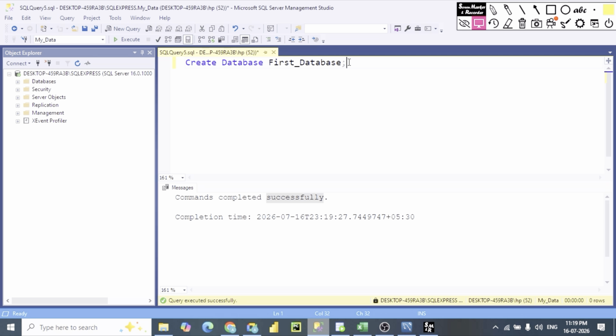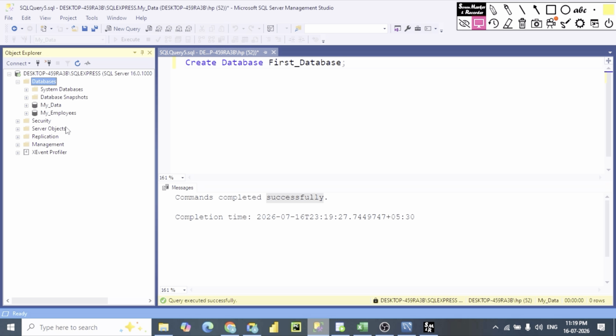Now let's verify whether our database is actually created or not. For that, I will go to the database section which is available here. I'll just click on this plus button. Now you can see there are only two databases available, which are my data and my employees. But you can see our first database is not yet created. So I'll just refresh this pane and again try to open this. Yes, here you can see our first database has been created.